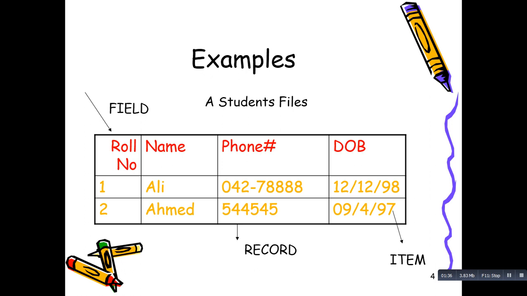Now these are the field names: roll number, name, phone number and date of birth. Now these are records, for example, 2 Ahmad 544545, and this single value is an item, right? The whole is the record.